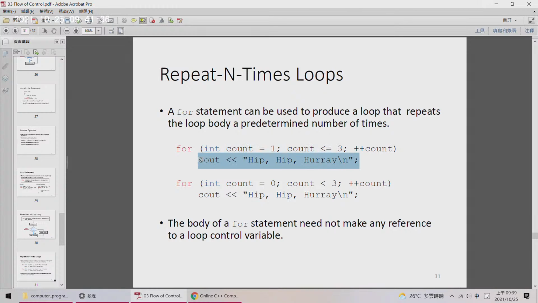The body statement will be carried out 3 times because count begins from 1, and if count is less than or equal to 3, the body statement will be executed. So the body statement will be executed 3 times. And you can also change the initial value of count. For example, I can change the initial value of count to 0.